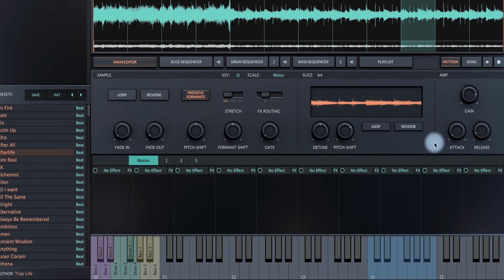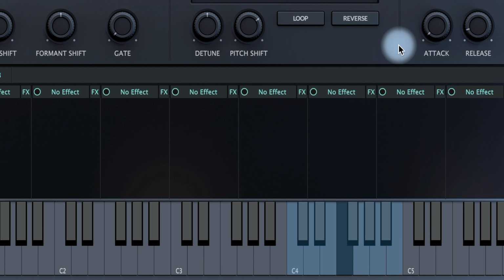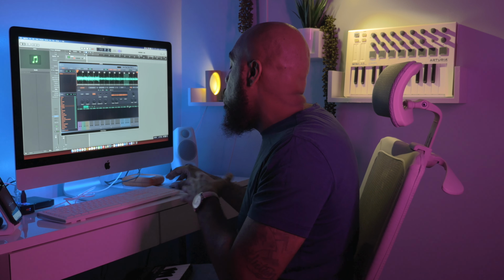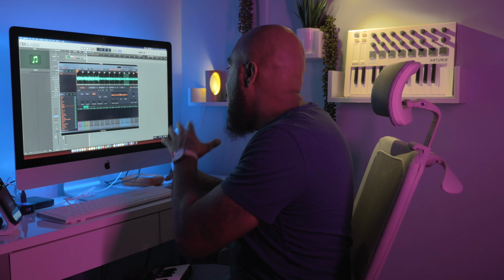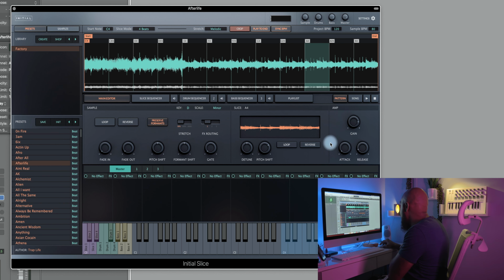So now I have two different notes. So the original note is still the same, and then I change this one. And that's how you can get a little bit of melody out of these different sample slices. So it's really cool that you can affect the individual slices within this thing. Over here, you have your amp section, attack, release, and gain.